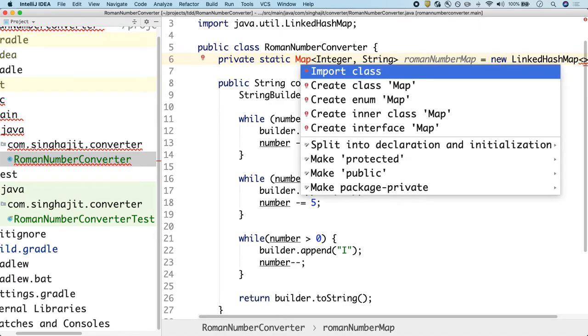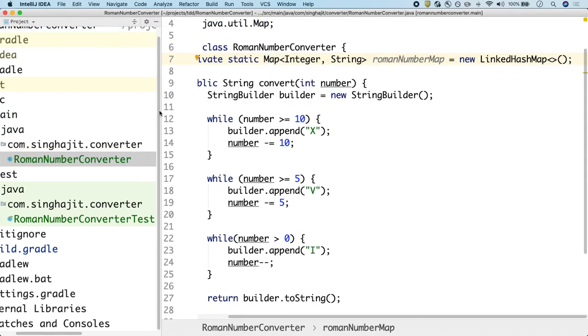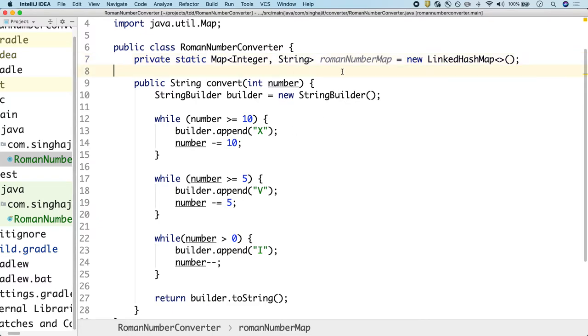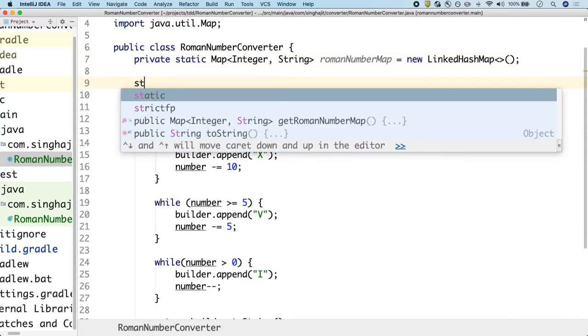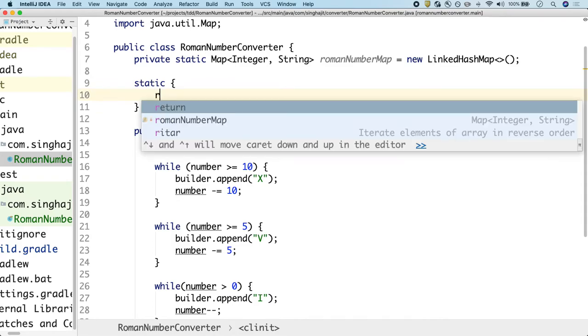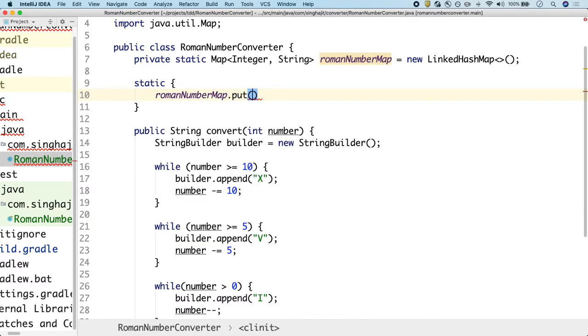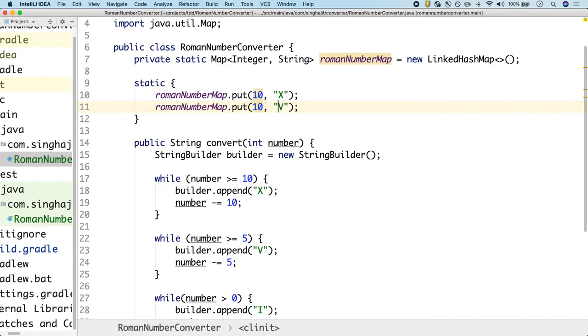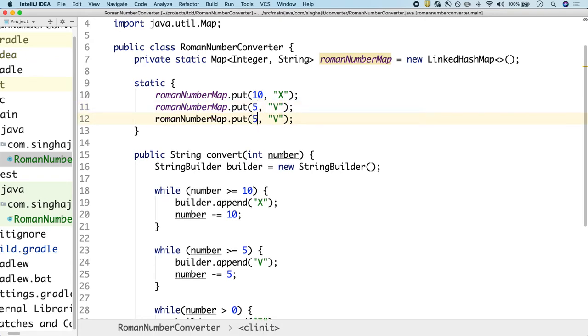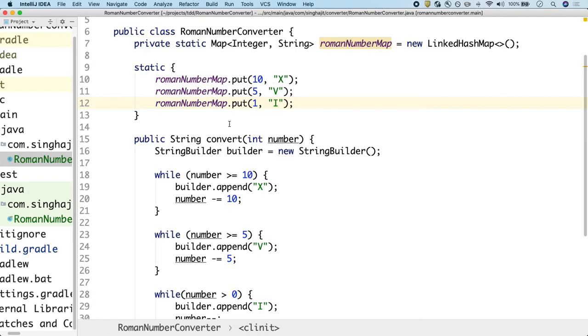So in linked hash map, let's import the map. Okay, I'll just minimize this so that we have the full view. Now let's add the mappings. Roman number map dot put, and we'll put the numbers in the same order. So basically 10 will come first, then we will have 5, and finally we'll have 1 for I. Okay, so we have 3 loops and 3 mappings.